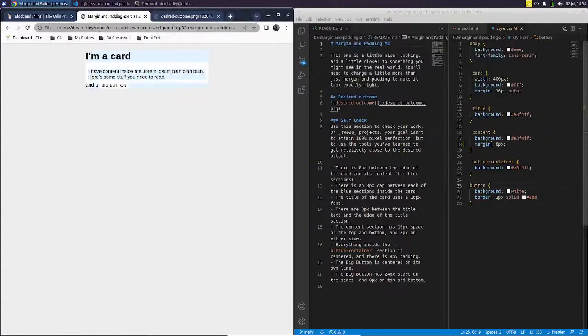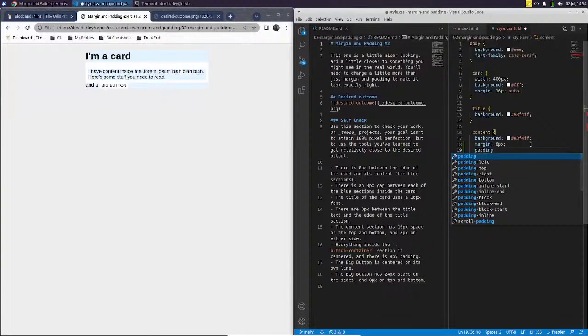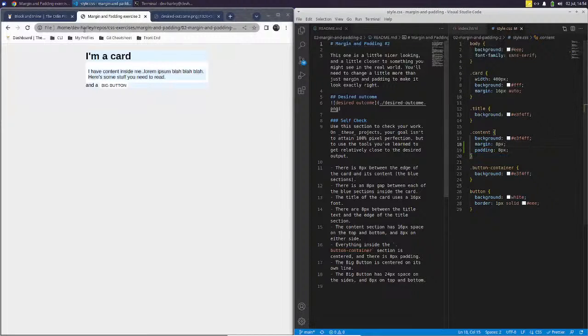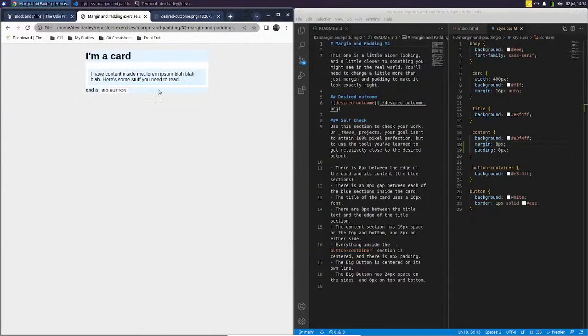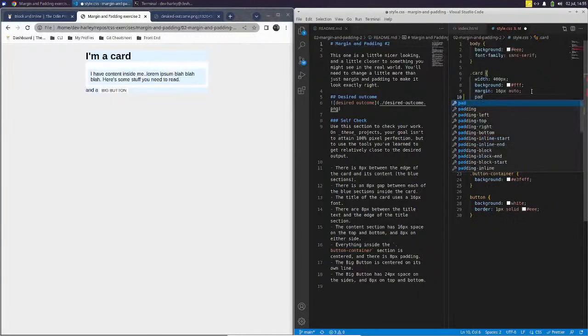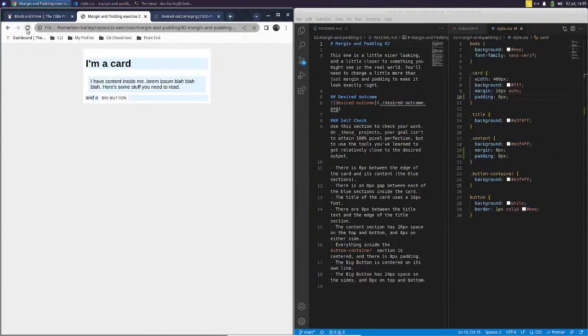No. Okay, we'll add margin, padding. Padding. Okay. There is an 8 pixel gap between each of the blue sections inside of the card. Button container, button. So content, 8 pixels between each. Oh. This section, check your work. You'll need to change a little more than just margin and padding to make it look exactly right.